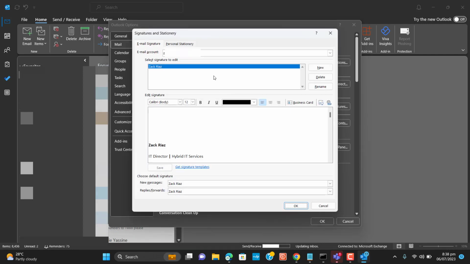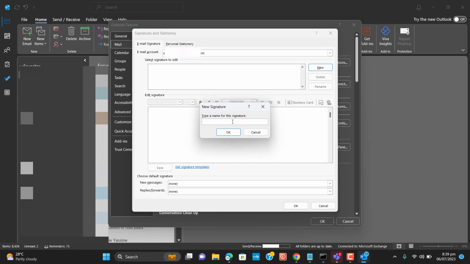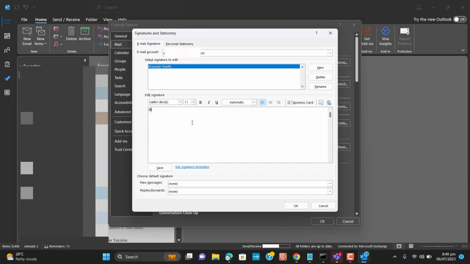My current signature is set to this email. If I want to add a new signature, let's type the name. I want to add a signature to my Gmail, and I want to change my email here to Gmail. Let's type the name of the signature for my Gmail: Promote IDEEPK. Like I want to promote my channel. Please subscribe and follow my channel. Regards, Zubair. Okay, let's hit OK.